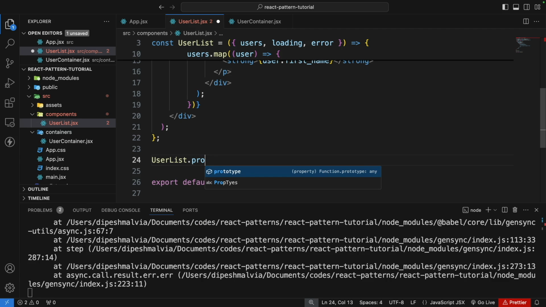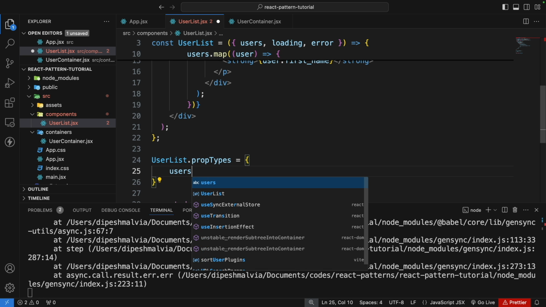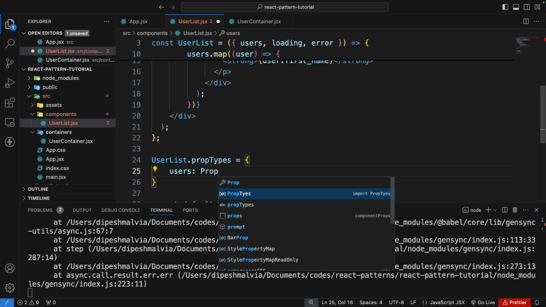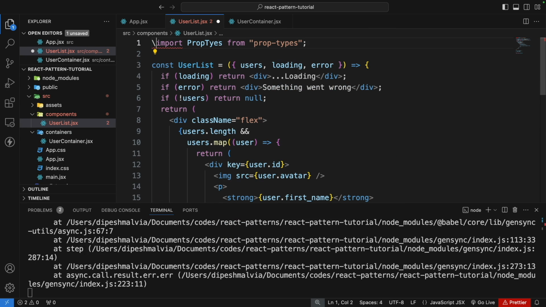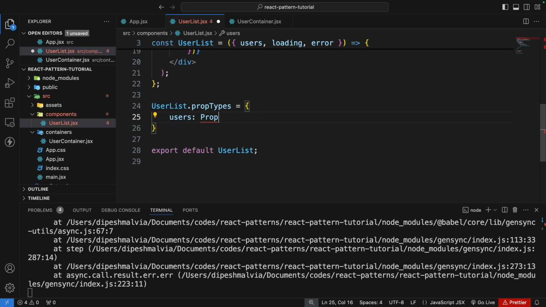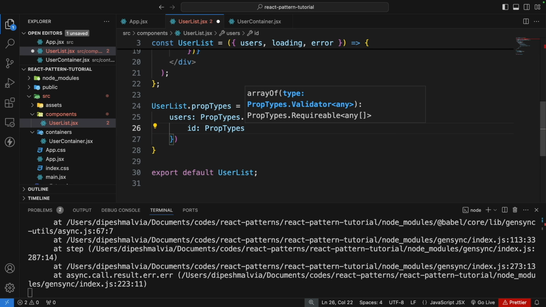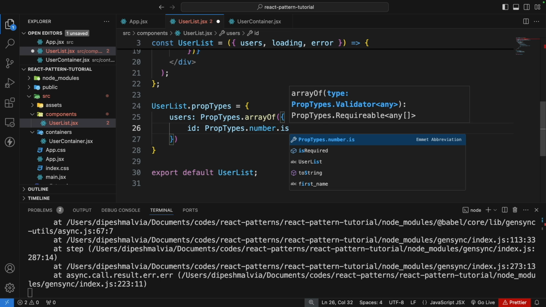So I'm going to have the propTypes, and this is going to be equal to an object where we are first going to have the users. All right. And for the users, I'm going to have the PropTypes. So we see that we have misspelled here. So I'm going to go here and this will become propTypes. So here we will have the PropTypes, and this we are going to have an arrayOf. So because users is going to be an array, so let's have an arrayOf, and here we can define all the properties. So we are going to have the id, which will be PropTypes.number, and we want this as isRequired.